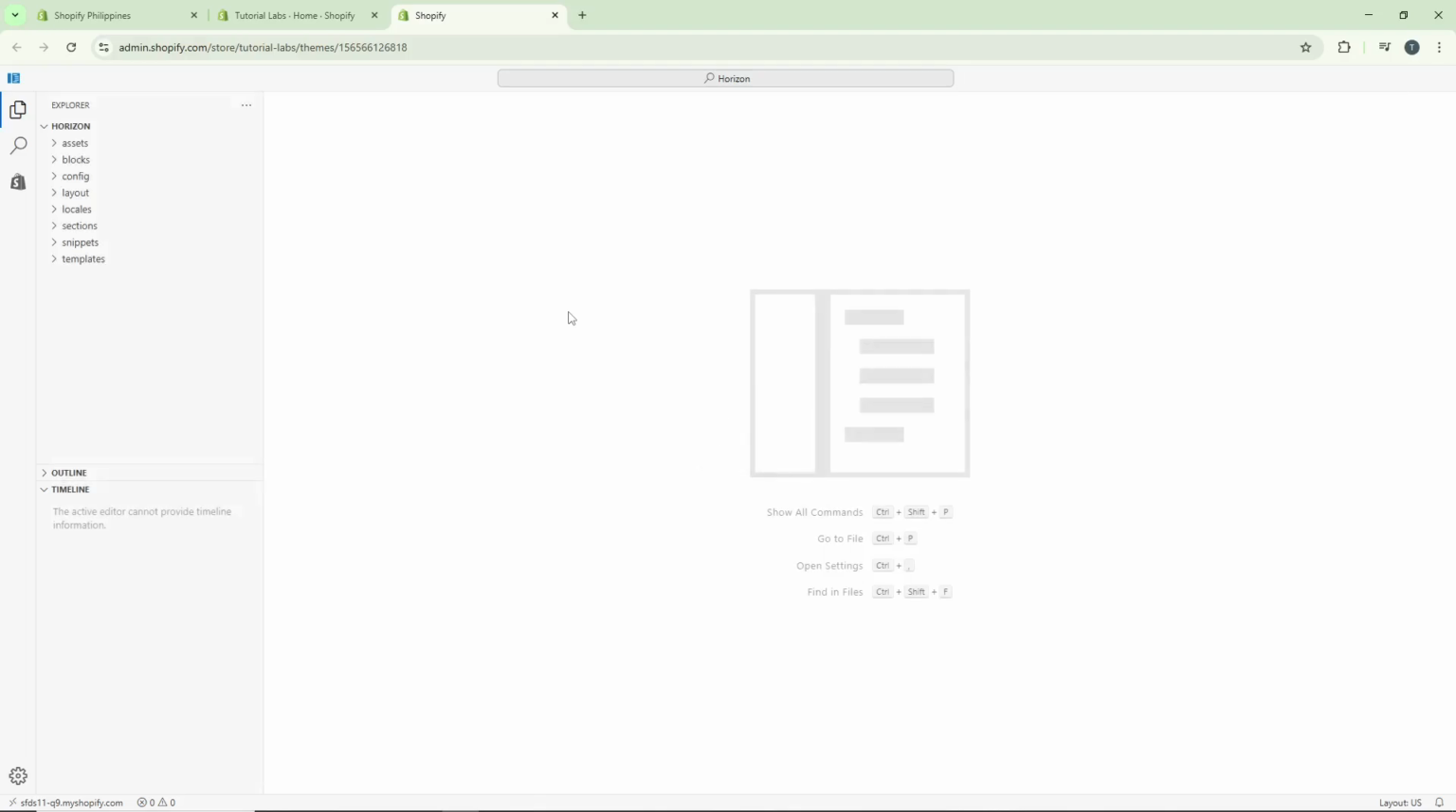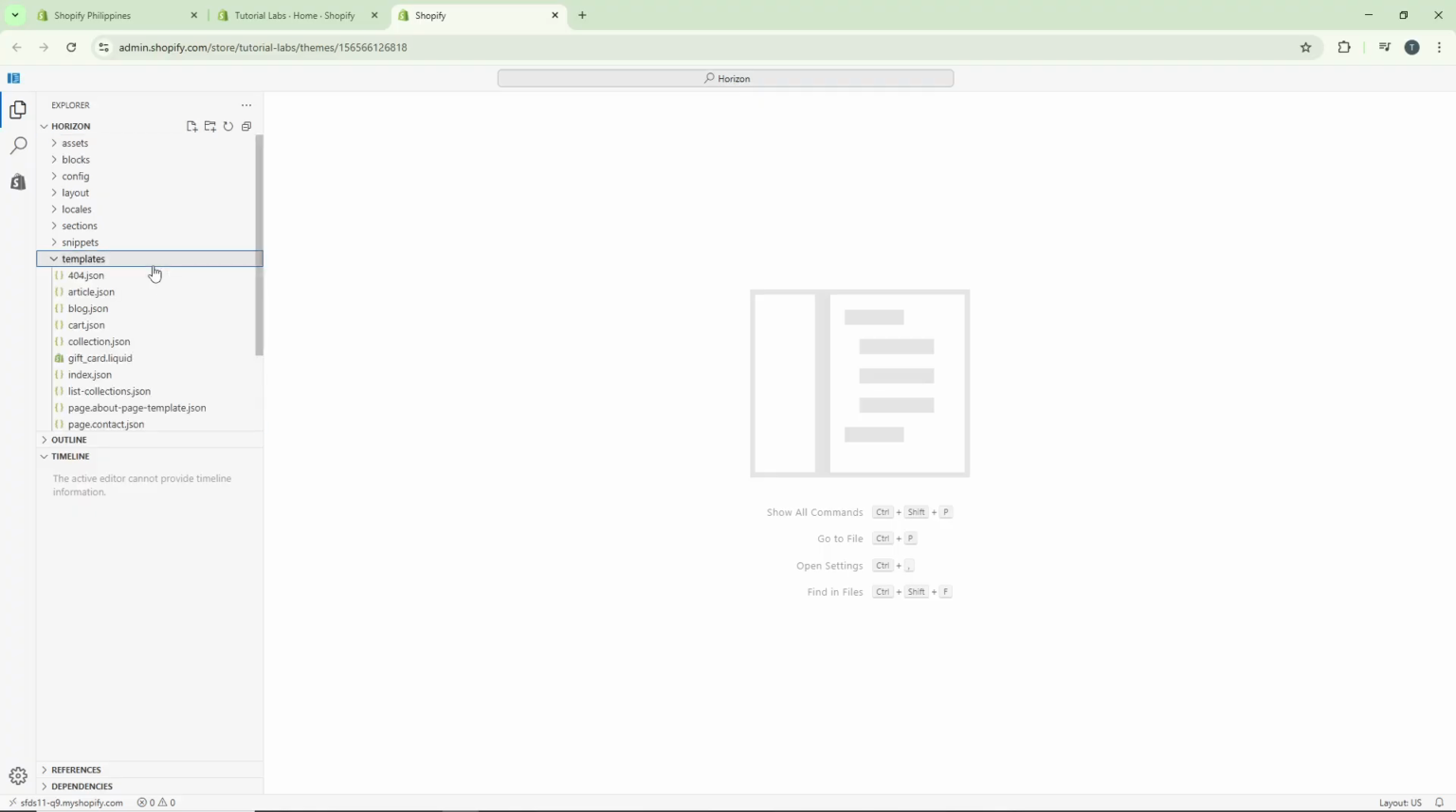up your theme. At this point, let's navigate to the Templates section on the left side of the code editor. Click on Templates to expand this folder. This is where all your template files are stored, controlling how different pages of your store are displayed.